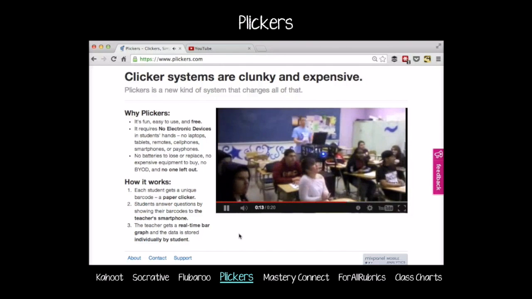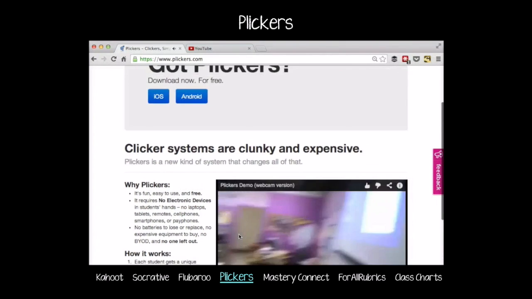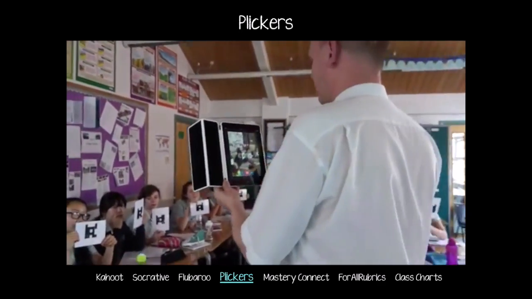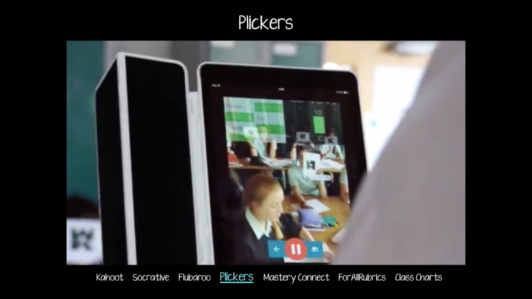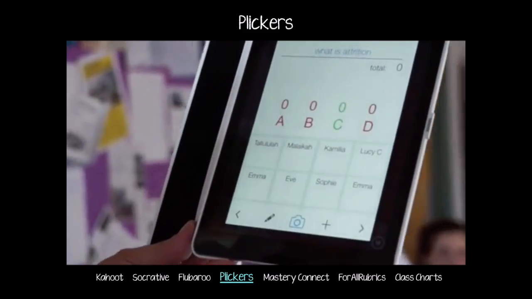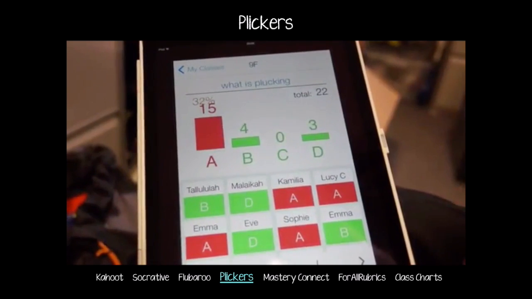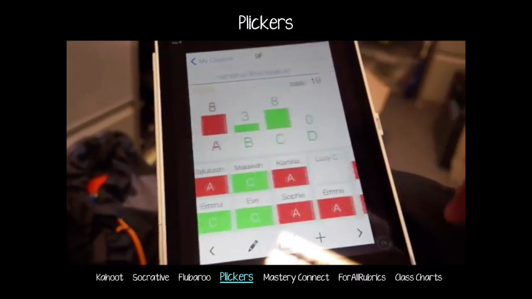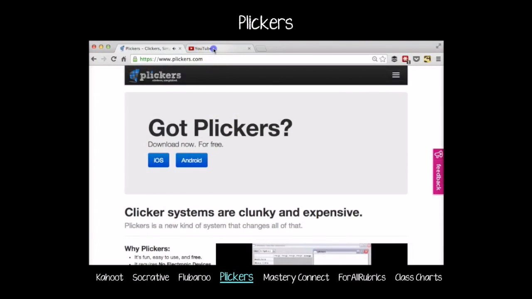So I found another video on YouTube where a teacher is actually using an iPad, scanning the students and showing what they're seeing. I found that video a little more helpful, so I'm showing you what I found to be a little more helpful. It's just got the data of which clicker and who has what.